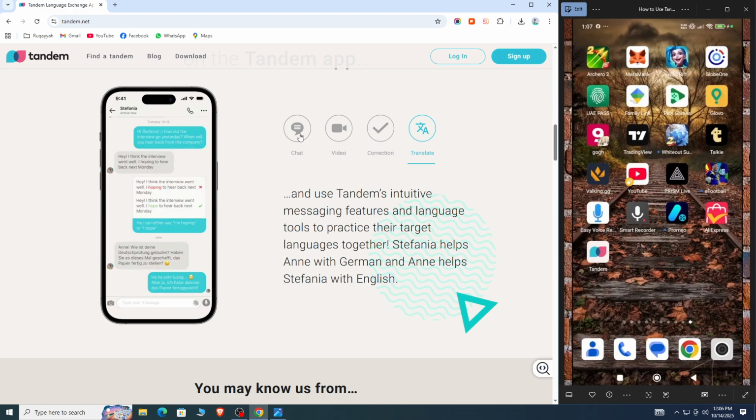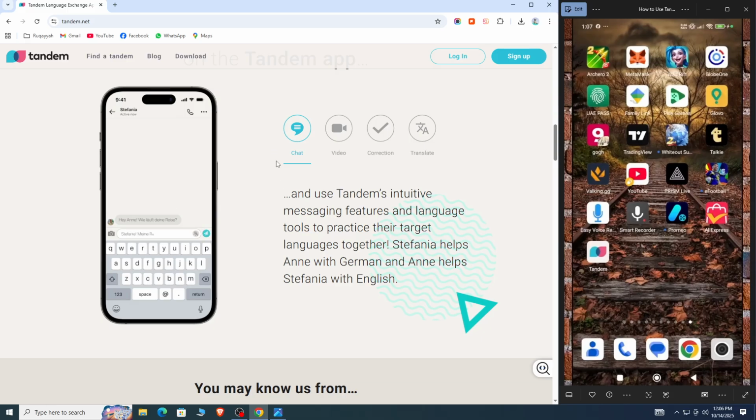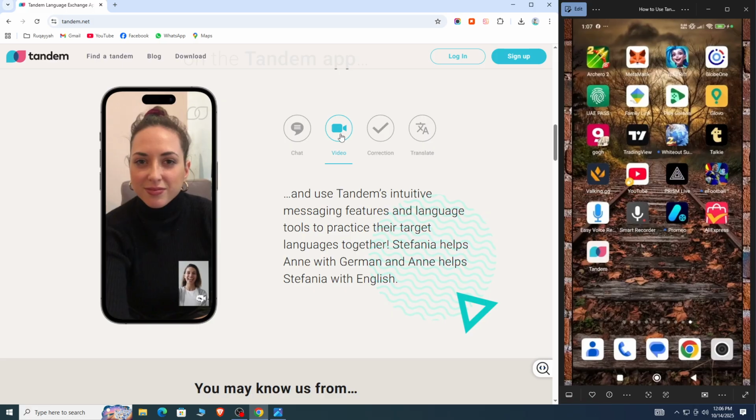And just to be clear, Tandem isn't a dating app. It's a global community built around language exchange. So the goal is learning, not dating.